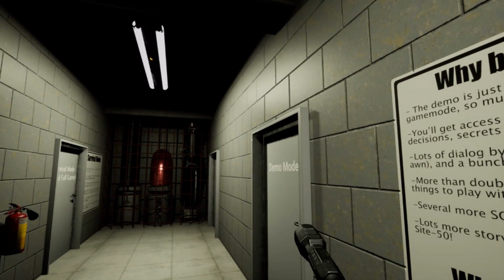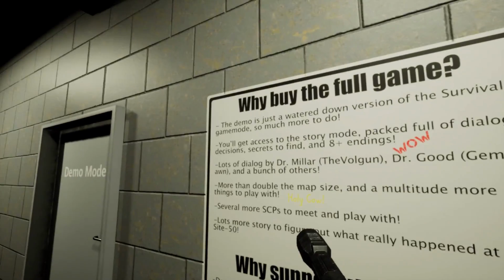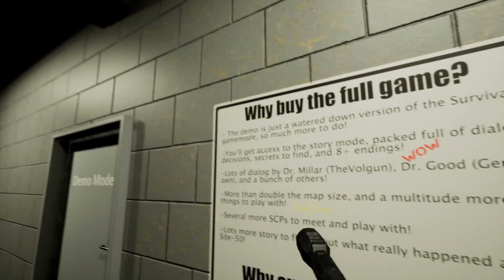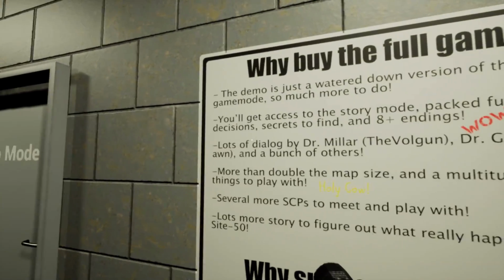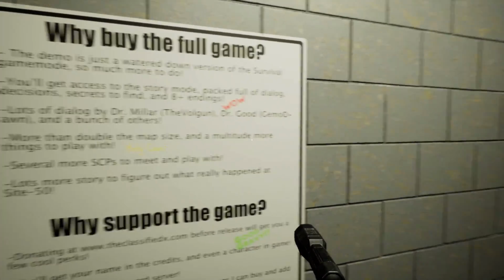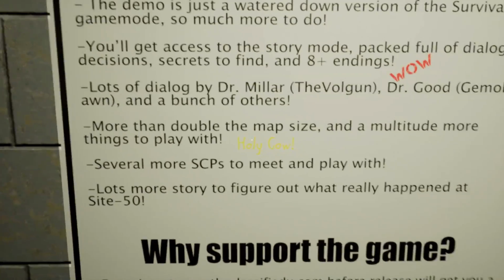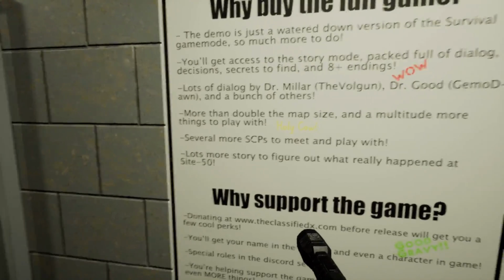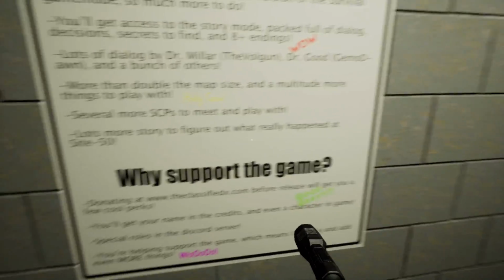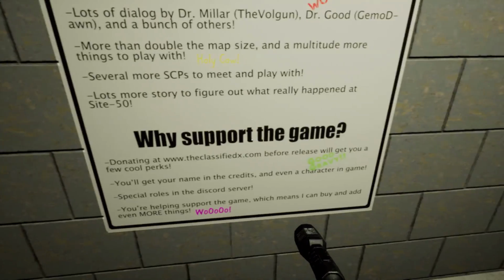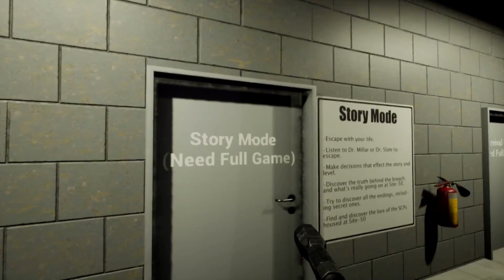There's also, why buy the full game? Well, the game's not out quite yet, so this is just a demo. The demo is just a watered-down version of the survival game mode. So much more to do. We'll get access to the story mode, packed full of dialogue, decisions, secrets to find, and 8+ endings. That's actually really cool. More than double the map size and a multitude more things to play with. Holy cow! Several more SCPs to meet and play with. Ooh, lots more story to figure out what really happened at Site 50. Why support the game? Because you're a good person.